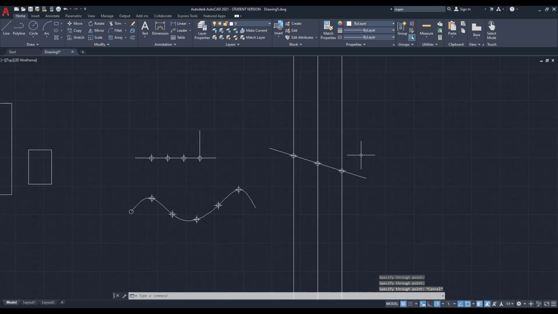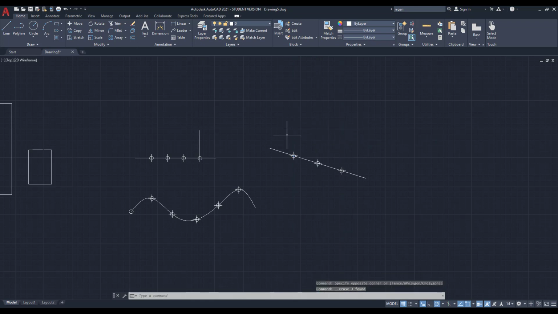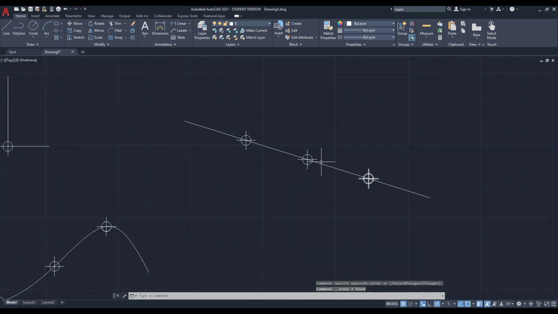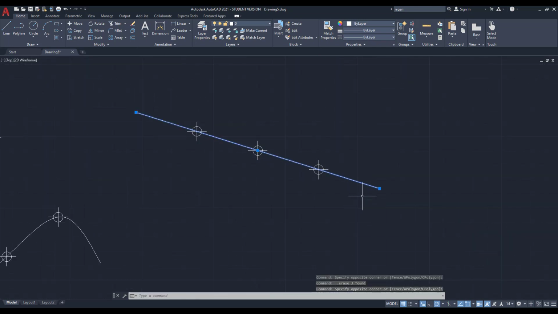Okay. One more thing about divide. As you can see, the line has been divided into segments, but it is still one single line, right? So it is one line, and if I delete that, it will be gone.